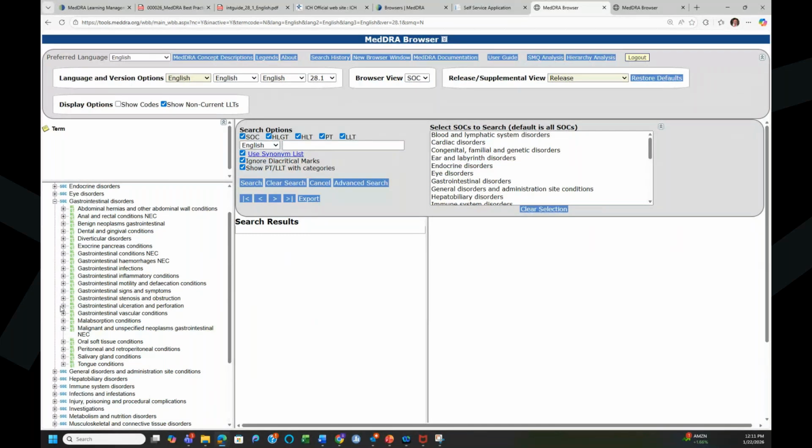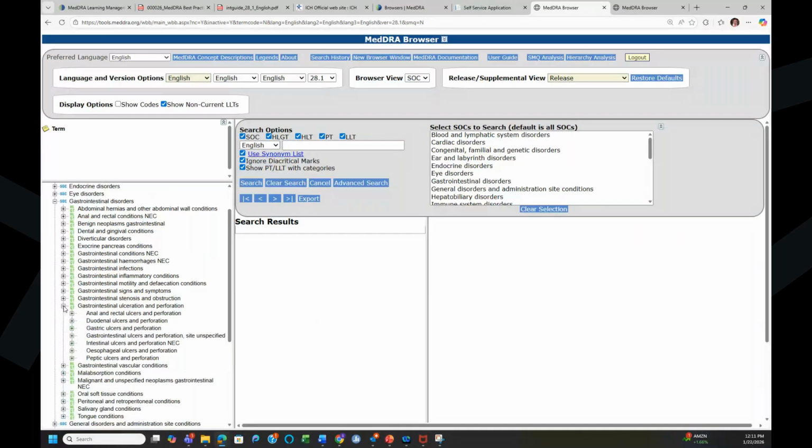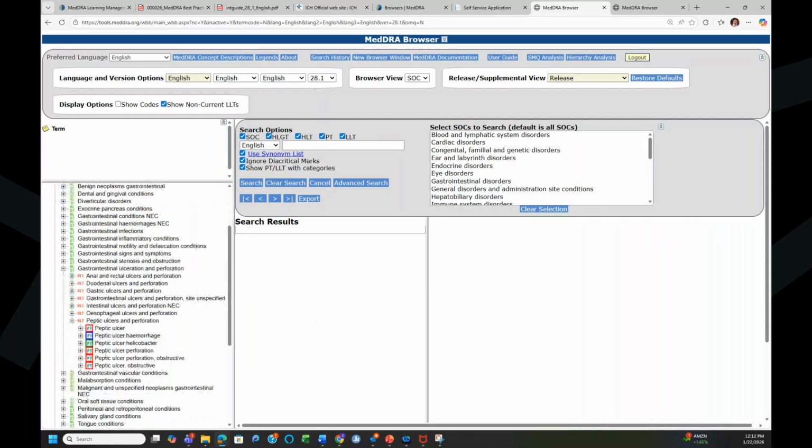So if I expand my HLGT, I'm going to see the subgroupings under ulcers. So there's anal and rectal ulcers, there's duodenal ulcers, there's gastric ulcers, there's ulcers with perforation, intestinal. Here's my peptic. So I'm looking for a bleeding peptic ulcer. So I expand that HLT. Now I'm at the preferred term level. This is still not the lowest level there to me.